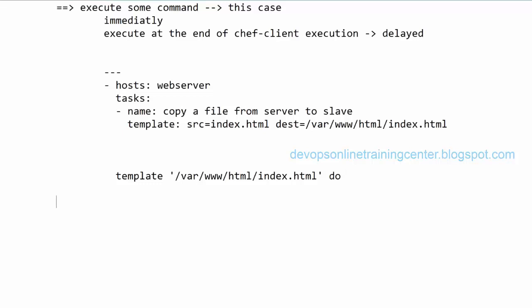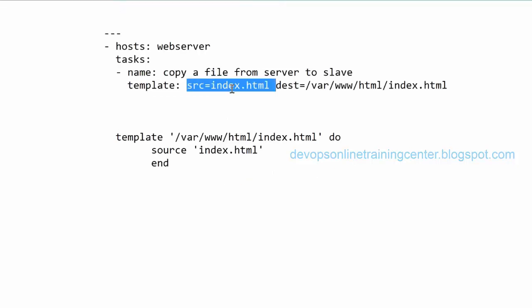Do anything we write it in between do and end block, right? Yeah. Then here I have specified the destination. Then where is the source? That source we specify here. Source index.html. So from where it will take, this will be taken from the templates directory inside the cookbook.